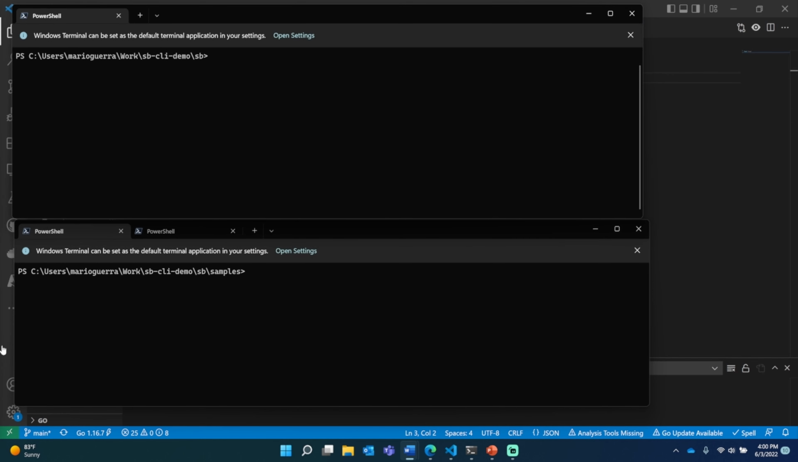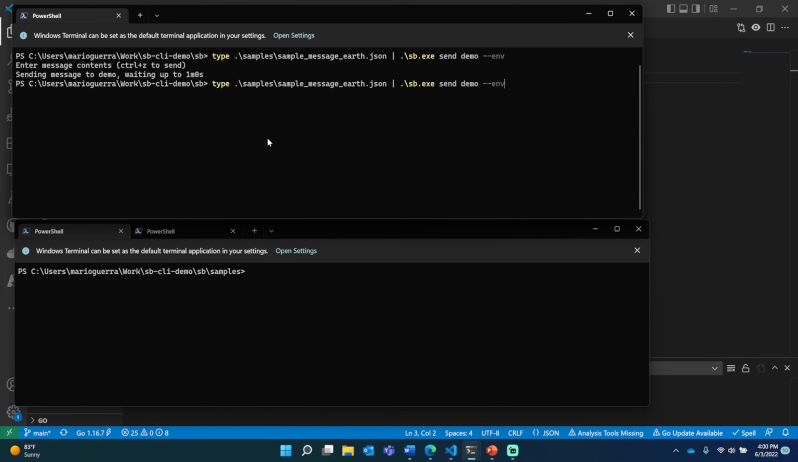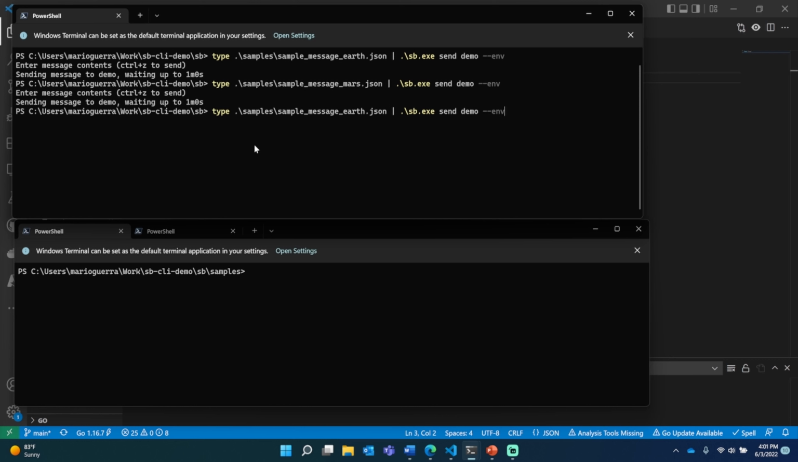I have two windows open. In one, I'll use the Service Bus CLI to send some messages into the queue. I'll start with Earth. Then Mars, and finally Europa.